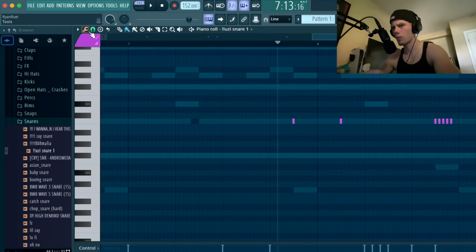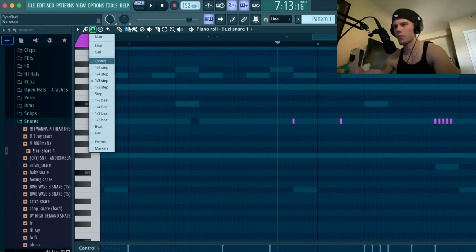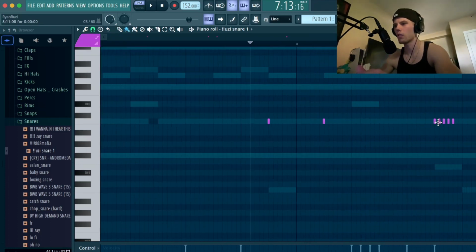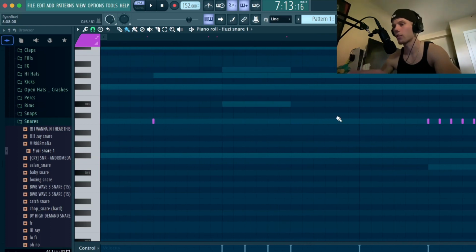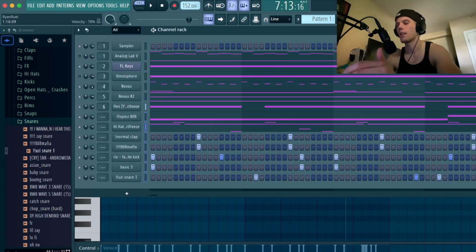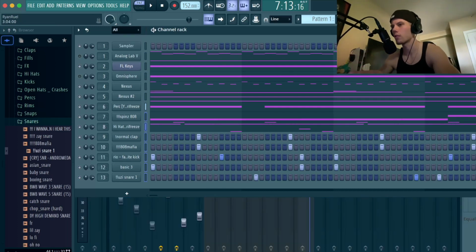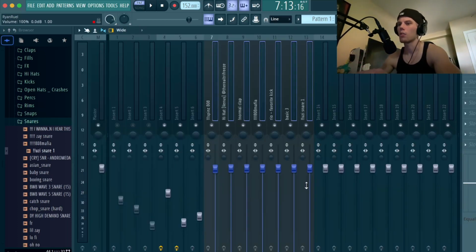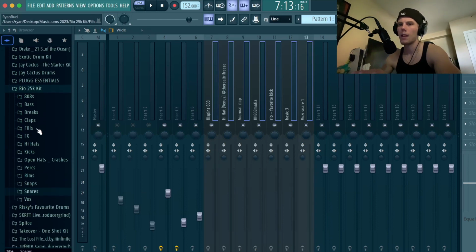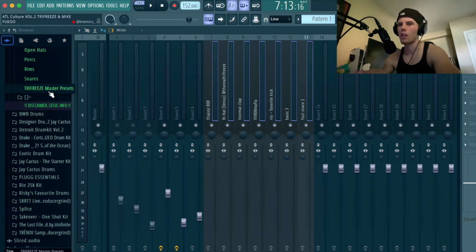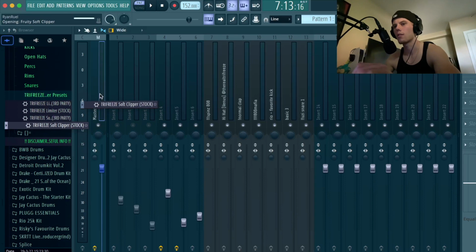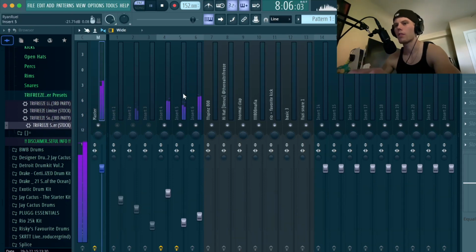So what I did for that roll right there is I went to 1/3 step, hit the paintbrush, and I just left click drag, and it created a roll. Now what I'm doing is I'm selecting all my drums. I'm hitting Command L to quickly assign them to mixer tracks. I'm gonna bring that down. I think I realized why it's kind of not hitting the way I want it to, because I didn't do anything to the master. So let's put that.